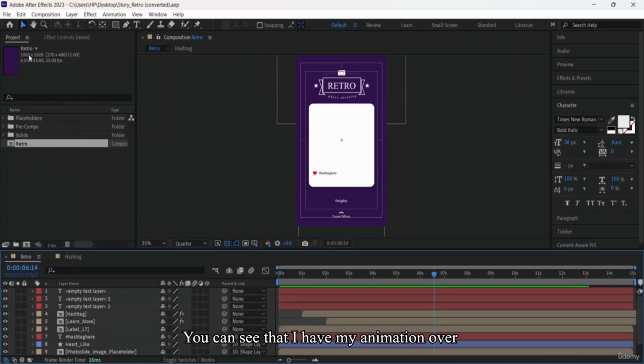You can see that I have my animation over here. It has 25 FPS, has the resolution, and also the time, okay? And also the name of it. How you're gonna name it, it's going to appear over here. Well, almost all of the details of your specific animation or the project which you're working on will show up in this project panel.